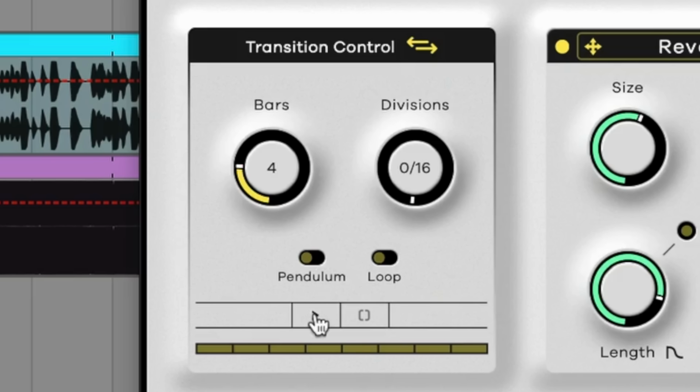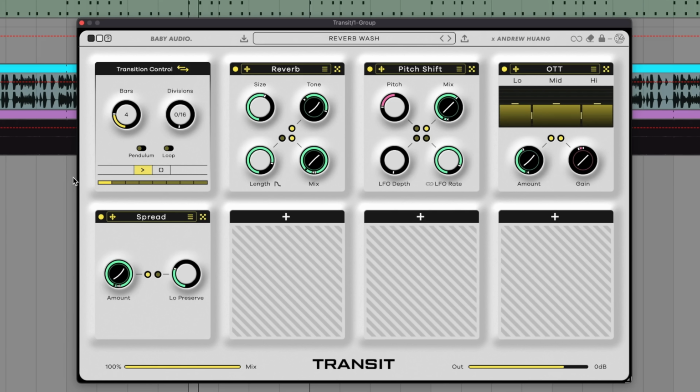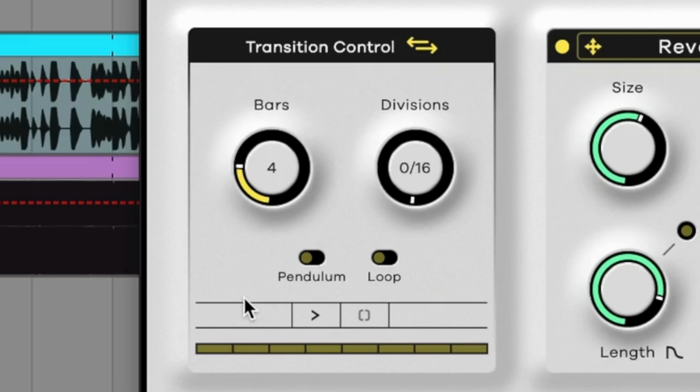Now I can press play here. The play and stop are also assignable to MIDI. So, you know, live sets, just trigger your transition. It starts on the next bar, synced to your DAW. There's also a pendulum option, so it can go back and forth, and a loop option if you just want to add an effect like an LFO.